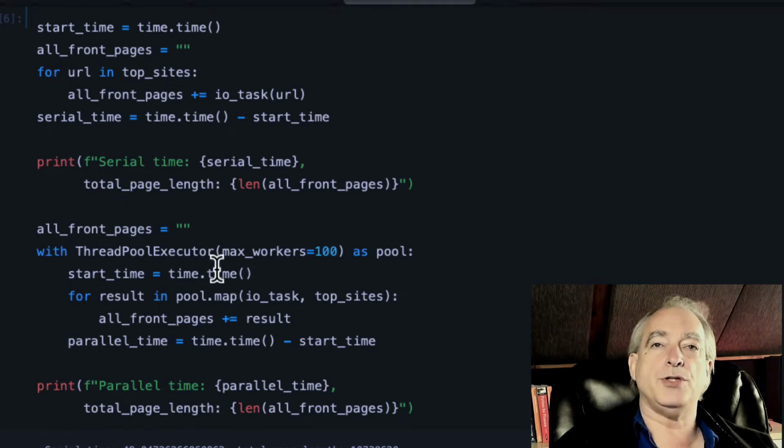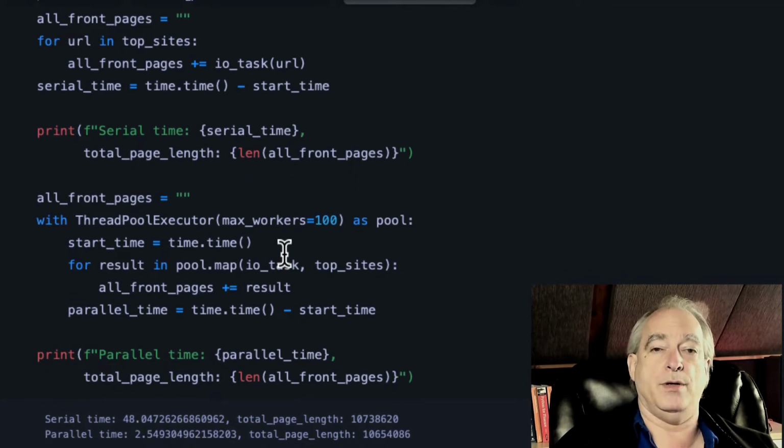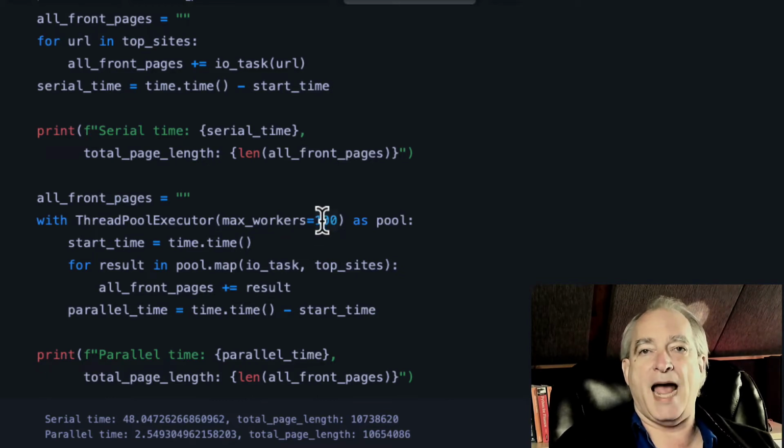So here I'm going to use the context manager with ThreadPoolExecutor. You give it the max workers. I'm doing 100. I mean, really, it doesn't do any good to have more than the number of tasks. So I could just do the length of the top sites, which would be a better way to do this, but it doesn't hurt anything. as pool.